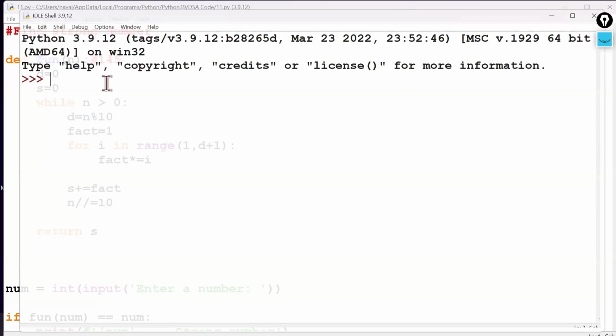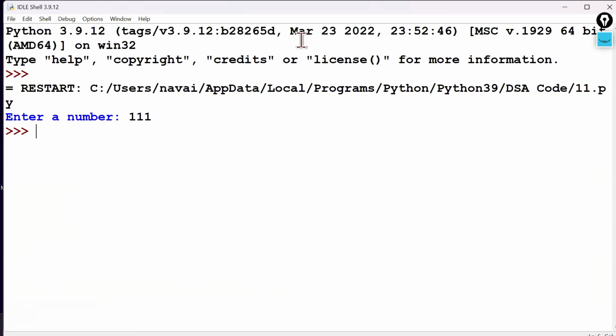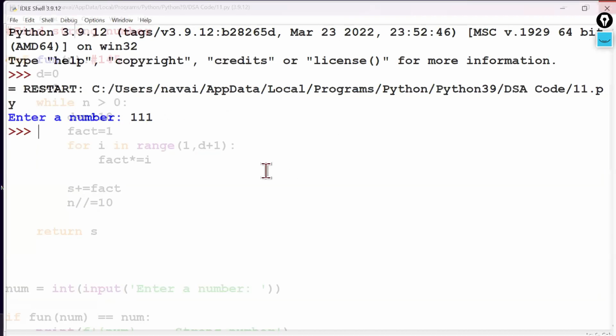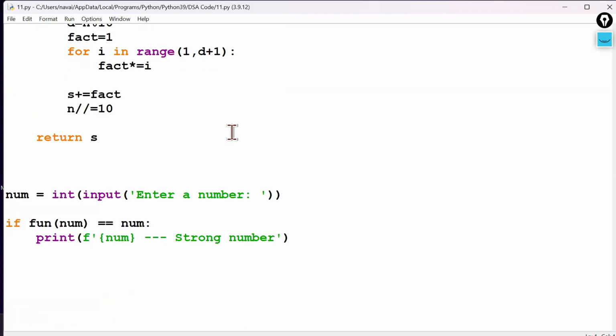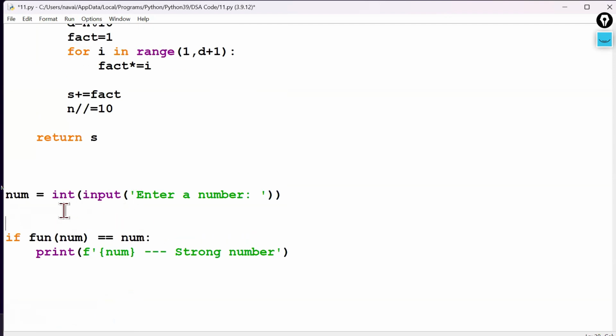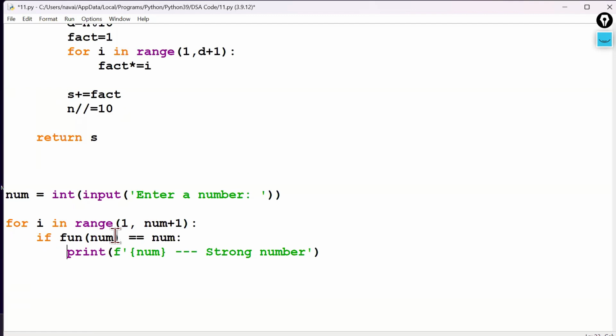Let me take another number, 111. This is not a strong number, that's why no message is coming. Suppose I have to print a list of all strong numbers. How can I do it? I will create one for loop, for i in range 1 comma num plus 1, and keep this inside the loop. We will call it for the i value, match it with i, and print i here.